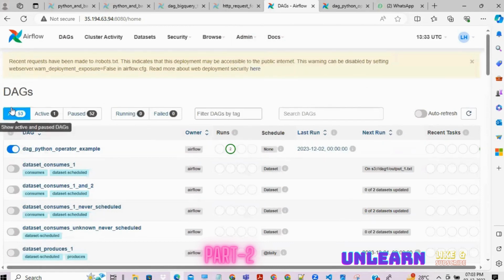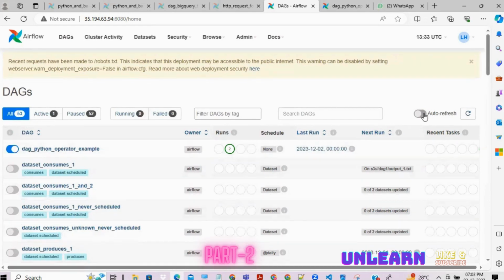And I do have the 53 DAGs running here. Actively, one DAG is running. This is the active DAG running because it is in the blue color. All are fast except this one. And now there is no DAG running at this time, and there is no failed DAG at all. So coming to the others like DAG owner, runs, schedule, last run, next run, you will be having other information, very important. This is the auto refresh button.